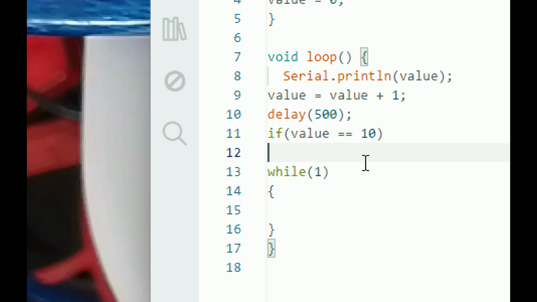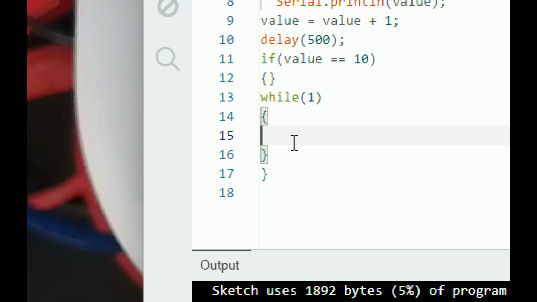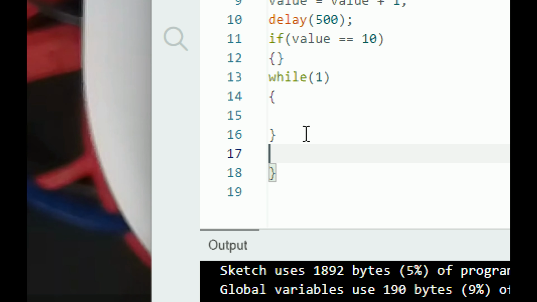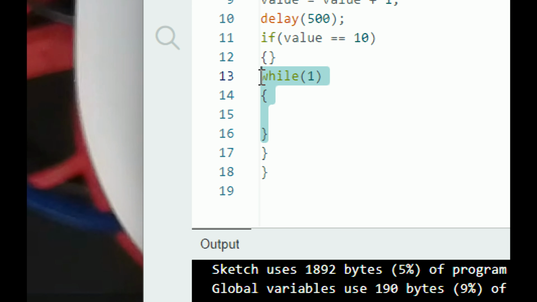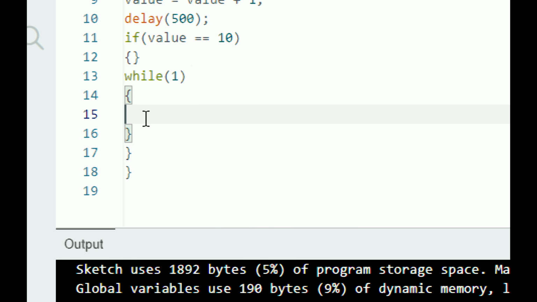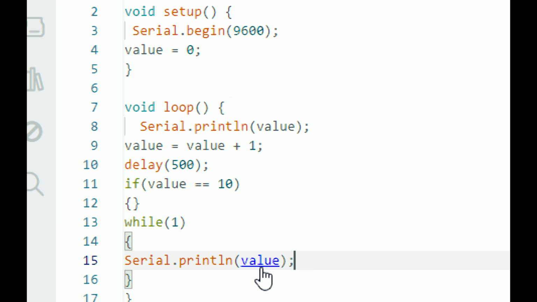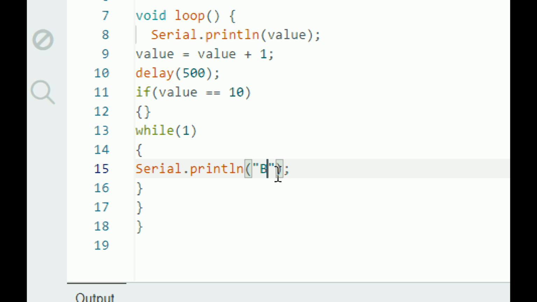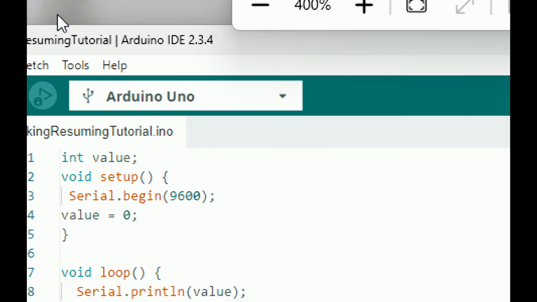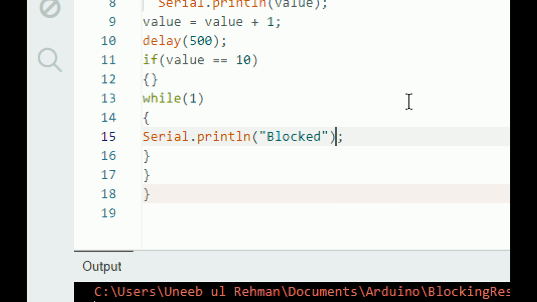If the value becomes 10, then you enter this loop, and inside the loop we have our blocking loop called while. Now this is the blocking loop. This will repeat forever and there is nothing inside. So inside it I display something, I write a string called blocked, if it reaches this. Now let's build this code and see what happens.